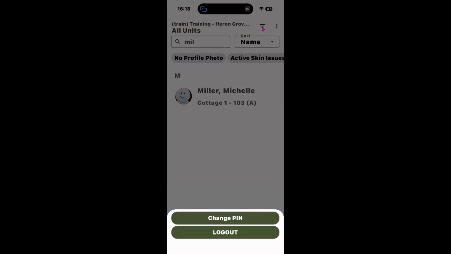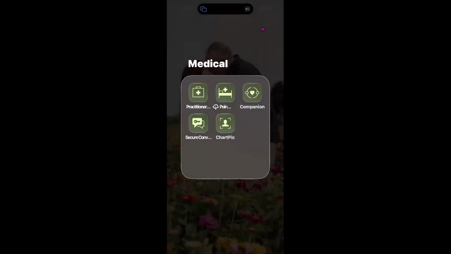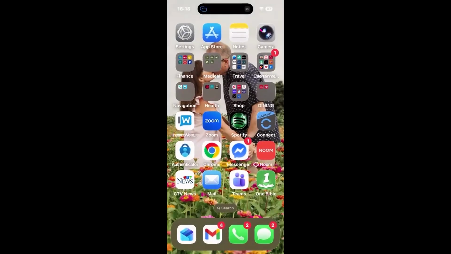It's extremely important that we're logging out of these apps. Number one, it saves it from draining the battery faster because it's running in the background. And it also protects my user credentials from anyone else being able to access the system when you may feel that your account is compromised. So log out when you're done. So that's just a little bit about ChartPic when it comes to a home that you work in.